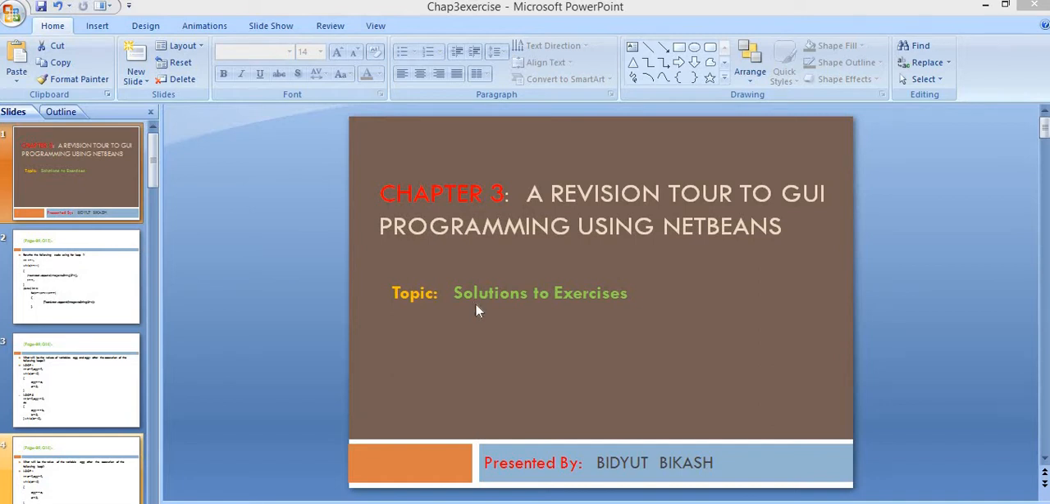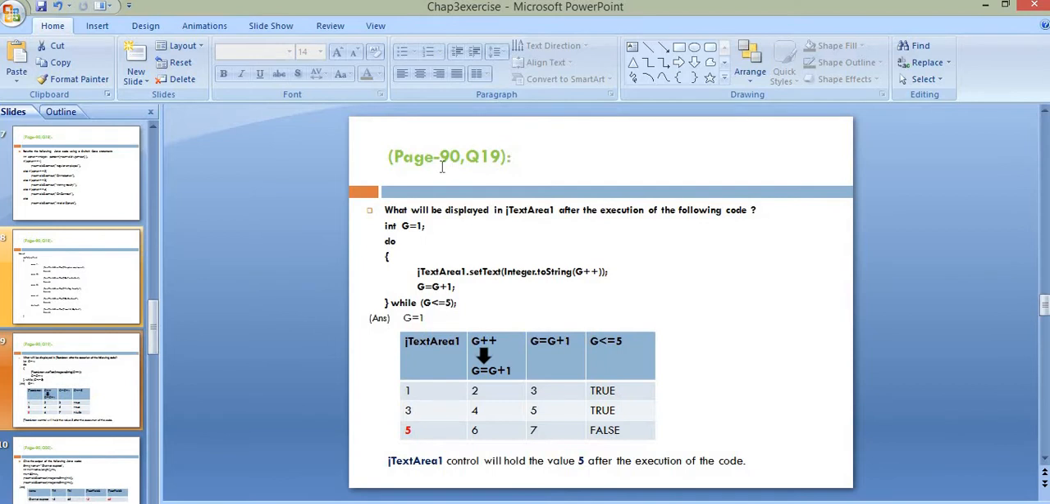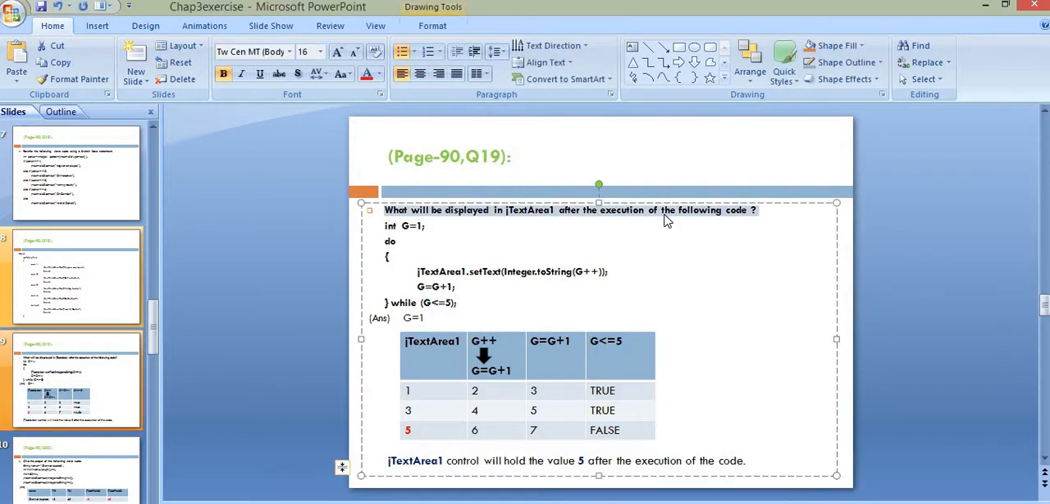Good morning, students. So I shall continue with solving the problems in the exercises of chapter number 3, that is a revision tour to Web programming using NetBeans. Now all of you visit page number 90 and refer to question number 19. The question says, what will be displayed in the JTextArea1 control after the execution of the following code?